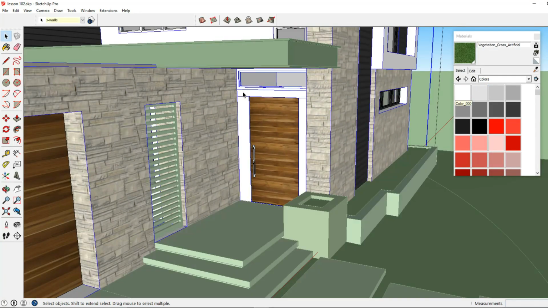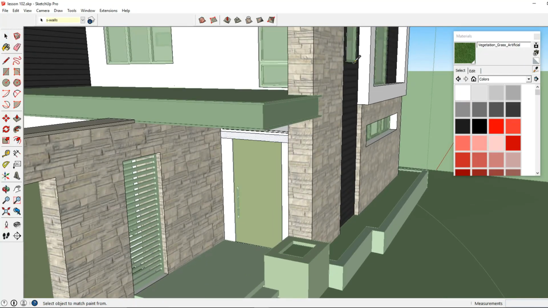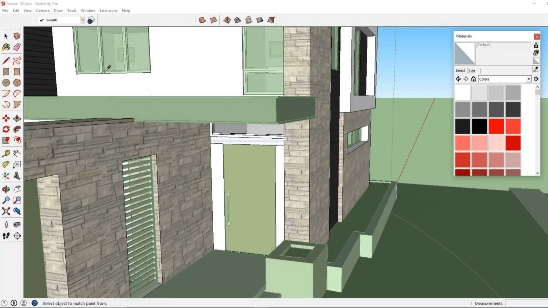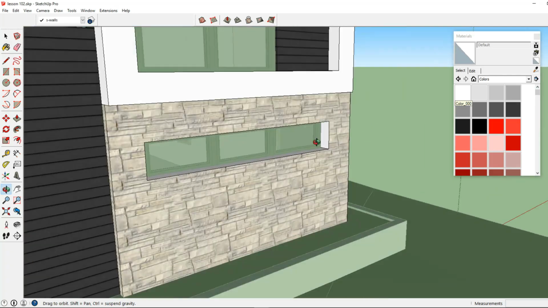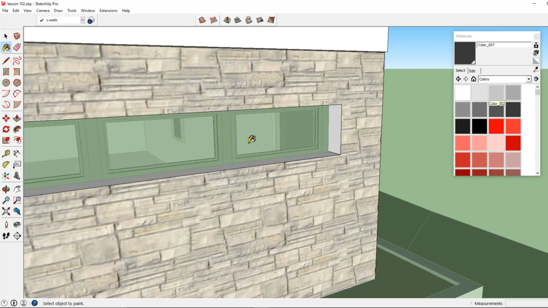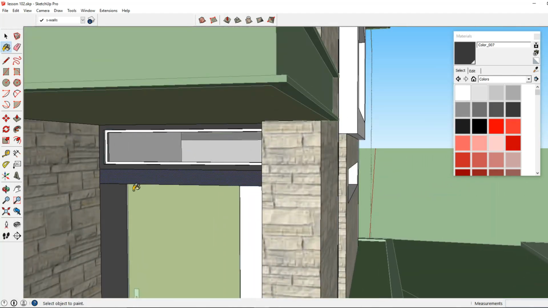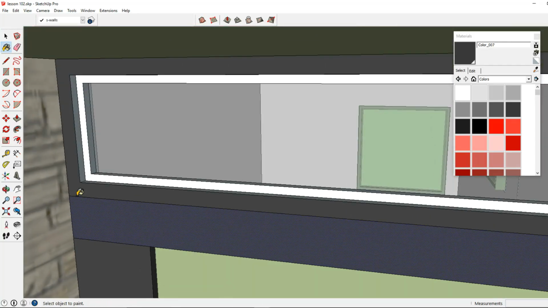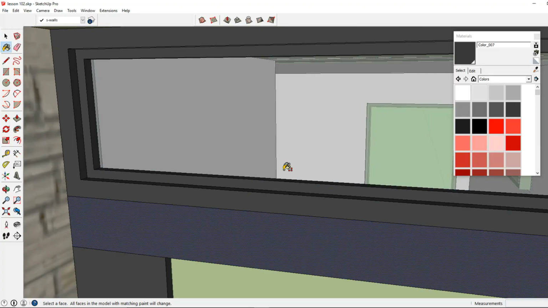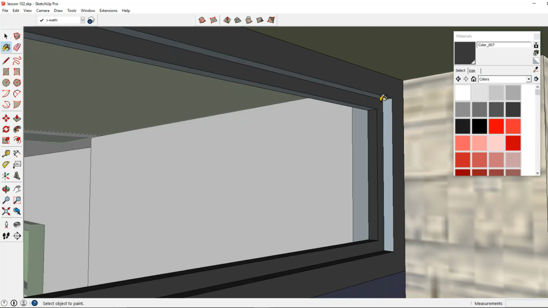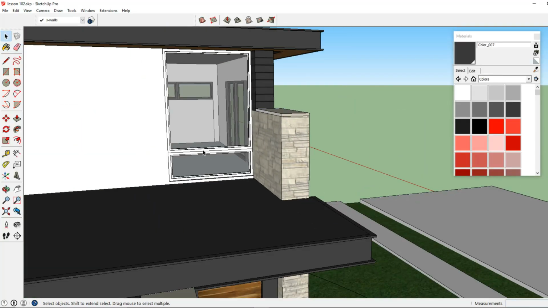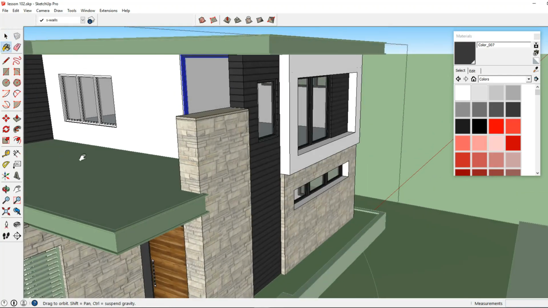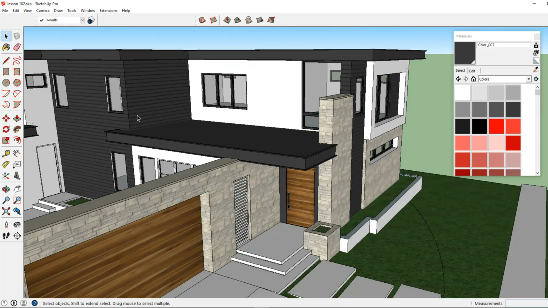And I also want to apply that dark window trim material here. I just want to match the color that I had on there. If it'll let me select it, there it goes. And let's just select these layers here. This was not a group, so I have to select each face.